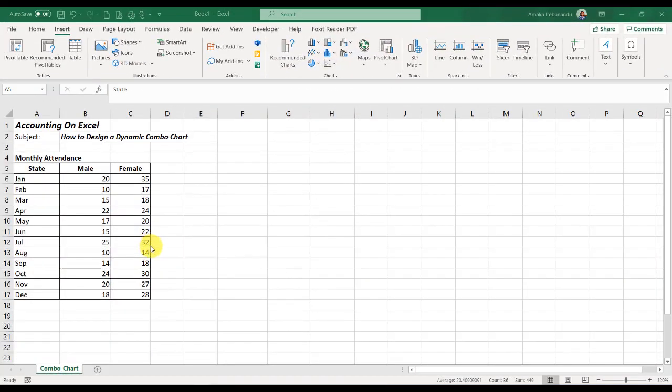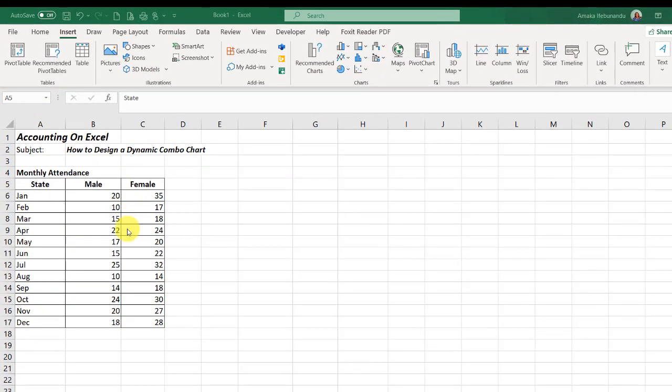Hello and welcome. In today's training, I'll be showing you how to design a dynamic combo chart, or better still, we call it a combination chart. What's a combo or a combination chart? A combo chart is a chart that combines two or more chart types in a single chart. So we'll be having two or more different chart types.